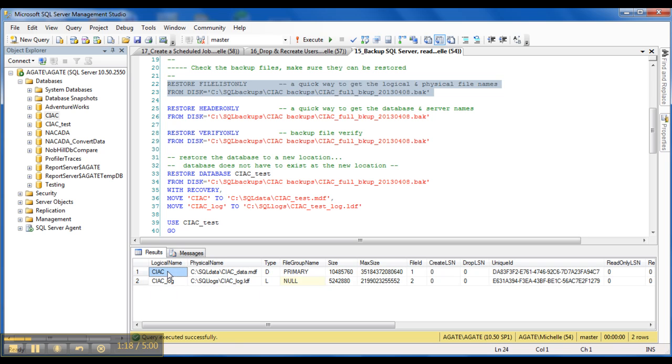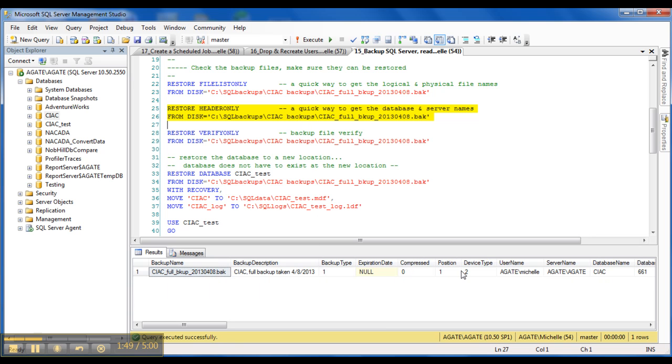Remember, the logical name is the name by which the SQL Server knows the database file for data and log, and the physical name is the name by which the Windows operating system knows the database files. Restore headeronly is important because if the header record on the backup file is corrupted, then you can't use that backup to restore. In this case, it's perfectly fine, and it also gives you the official server name and database name.